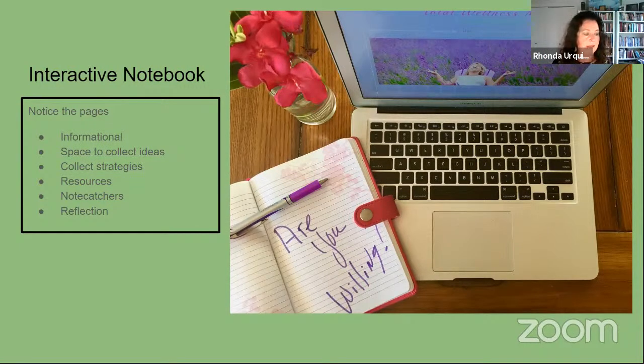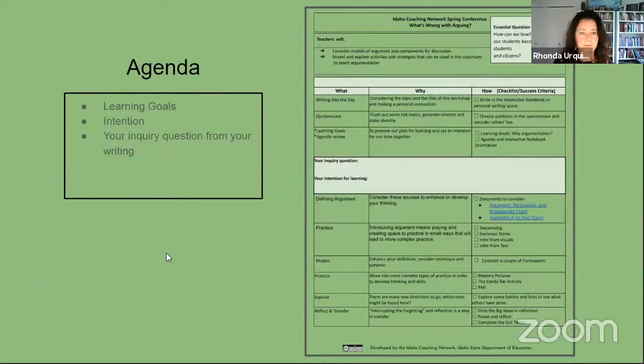So in the middle of that, it says your inquiry question. Not easy for me to say this morning. And so you can capture that there or transfer it.